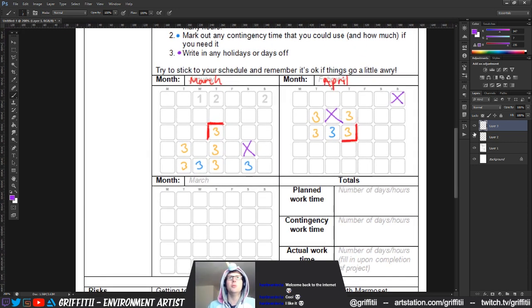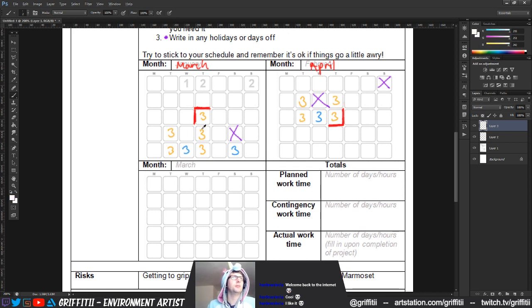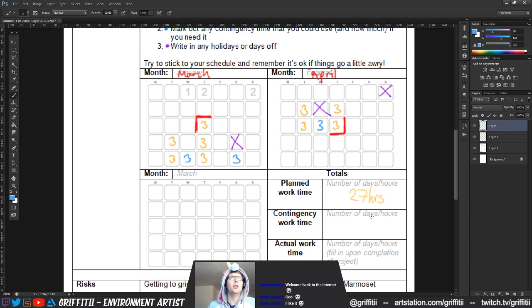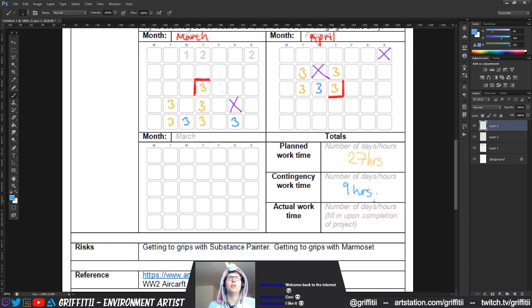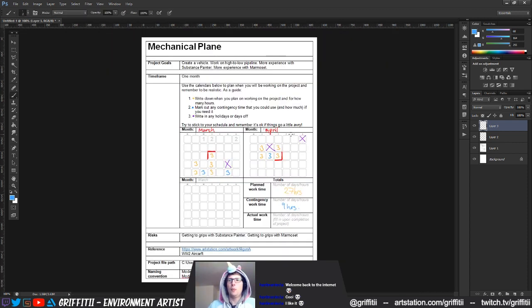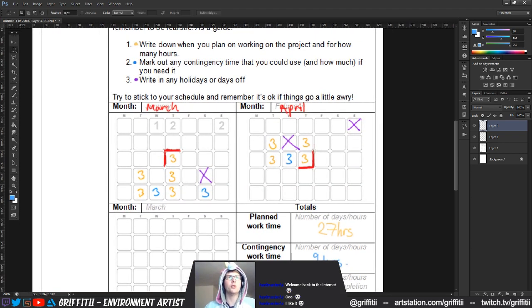So, planned work time totals as 3, 6, 9, 12, 15, 18, 21, 24, 27. So that's all right, 27 hours. And then contingency time, that's 9 hours. And then I've left another box at the end for actual hours done. And to make this a bit easier for people to see on the stream, let's just take these. And again, down here. Let's do that again. And again, down here. Okay.